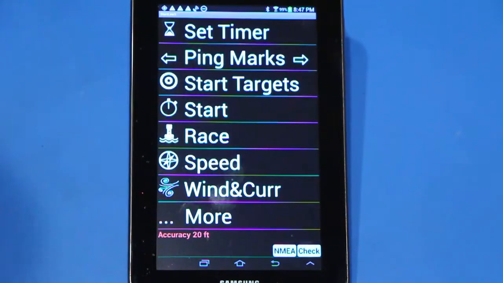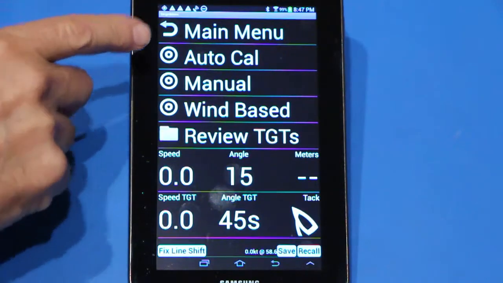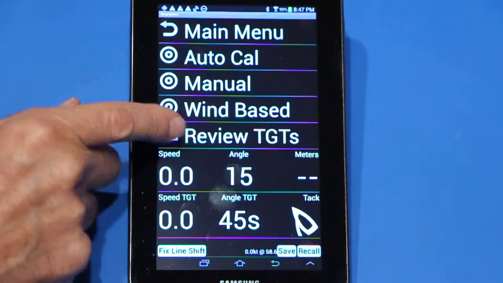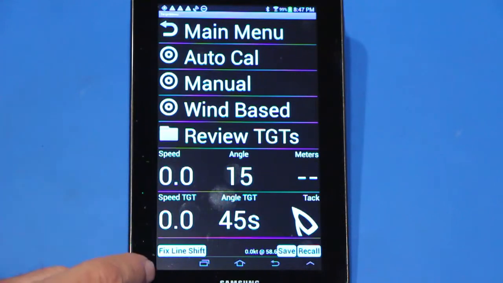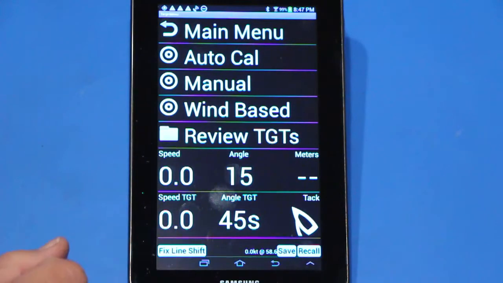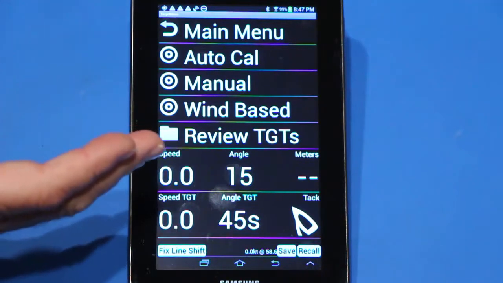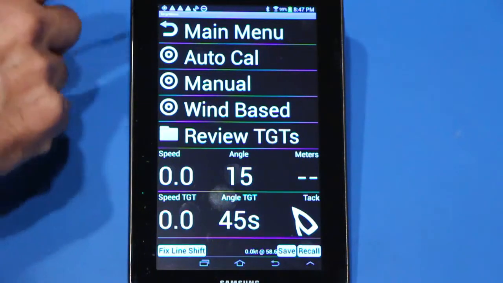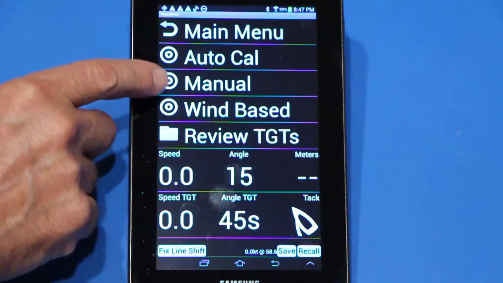So the Start Targets has a submenu: Auto, Manual, Wind-Based, or Review, and down here we can save or recall targets, and we can fix a line shift. So if we move the line, say you reping the line, you can fix a line shift by hitting that button. So I'm going to talk about these now.